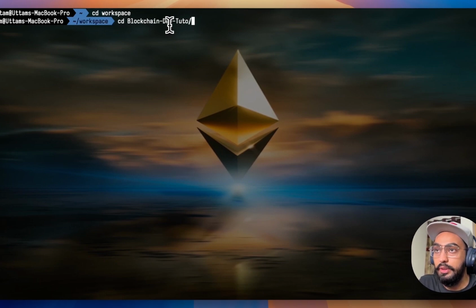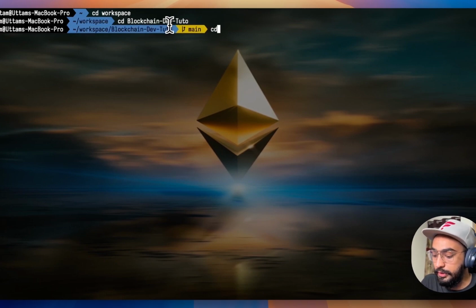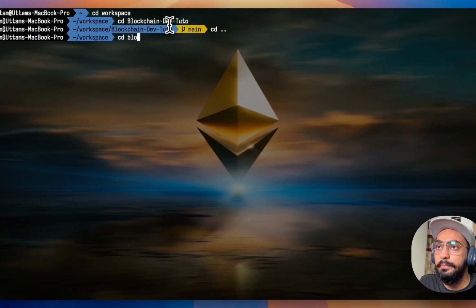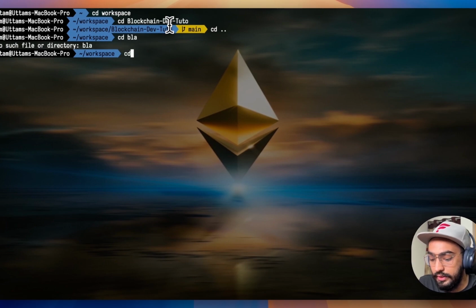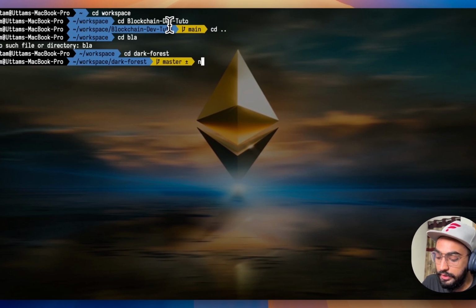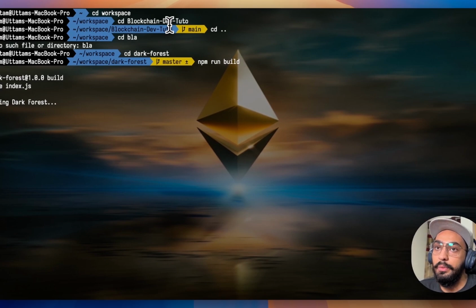I am just going into my directory where my code is. I think it is dark forest. Okay, and now we are just going to run our script. So I'm going to run npm run build for the same. Now let's see how it goes.